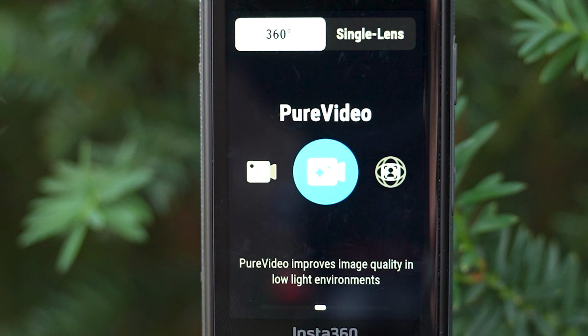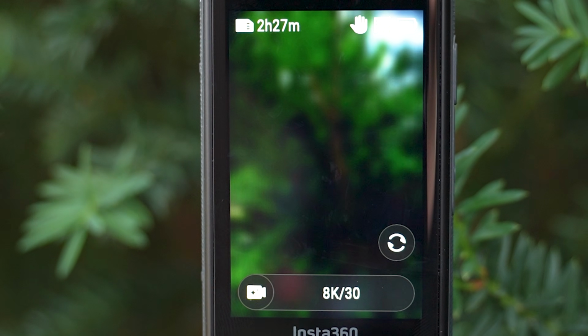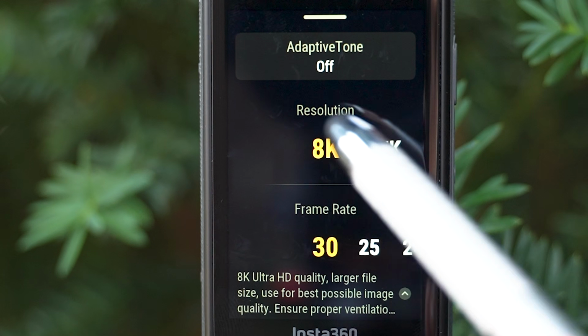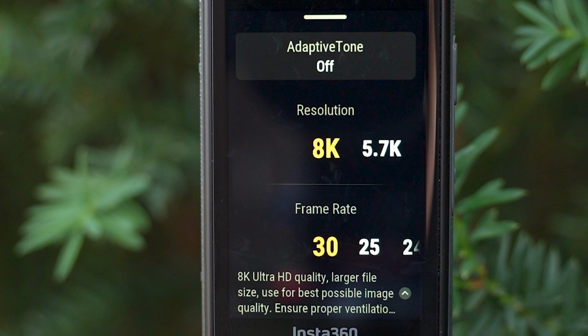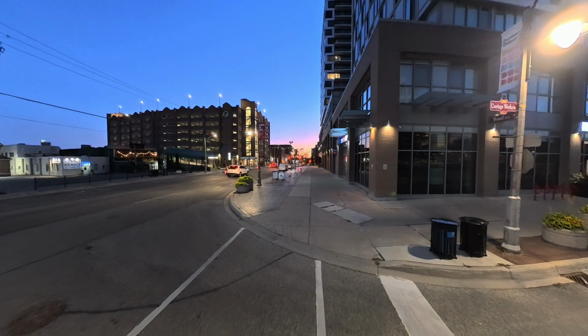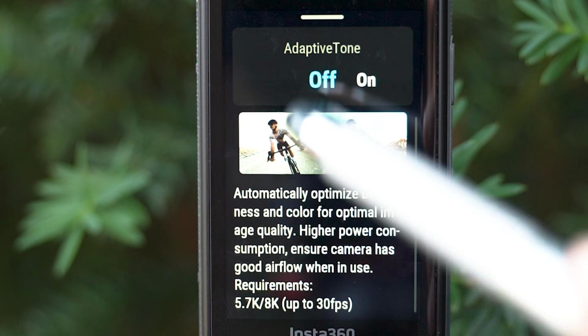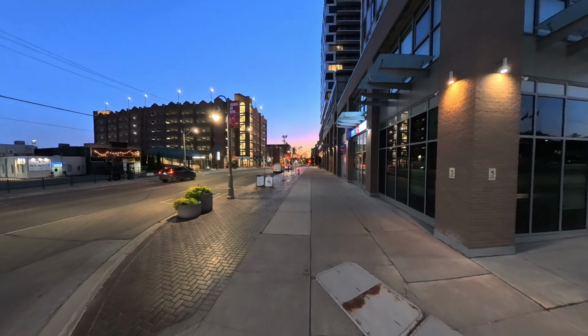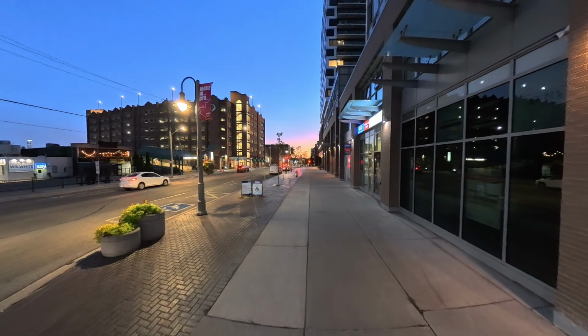I have covered automatic filming during the day. Let's cover nighttime. Let's leave video mode and select pure video instead. If you will be filming in automatic mode, you want to select 8K resolution and 30 frames per second. This is the footage you are going to get. For best results, you can also enable adaptive tone, as it will adjust the exposure in post.